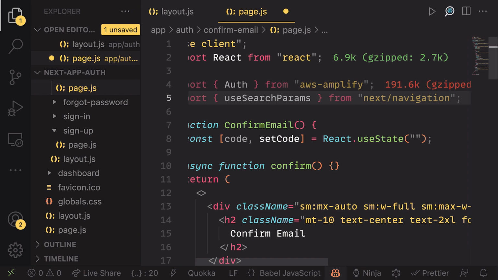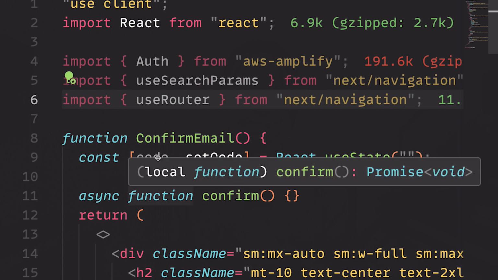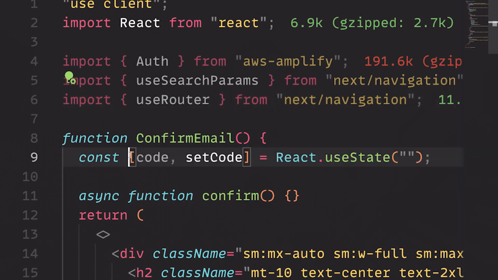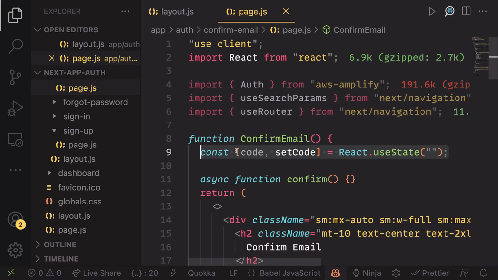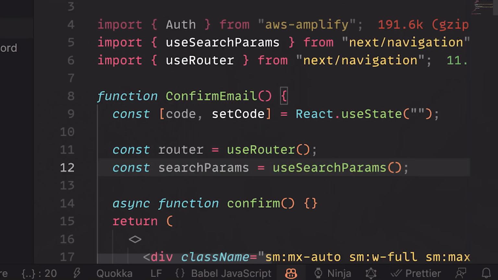Now, after the user is successfully authenticated, we want to redirect them to their dashboard page. So let's import the useRouter hook as well. The starter code already has a state to track the user data from the form. Currently, it's just tracking the verification code the user enters in the form. Now we need to initialize the router and the search params object.